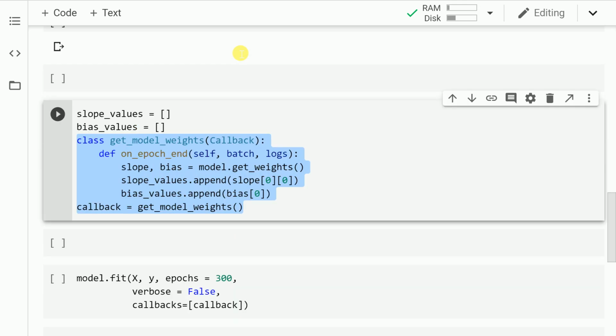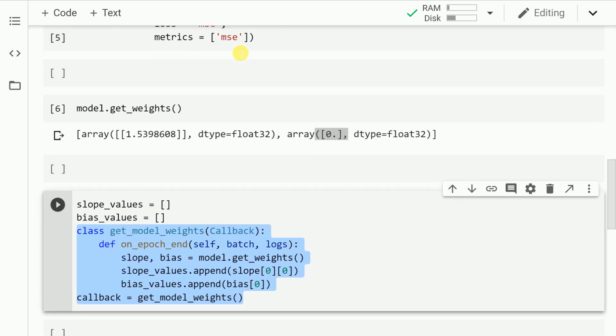If you remember accurately, the values of your weights were in the form of an array. So I'll have to use indexing in order to get the actual value. In case of slope, I'll have to go two places inside in order to catch hold of the value. That is where I have 0 and 0 in square brackets. In case of the bias, I just have to reference it using one square bracket. That is what I've done here.